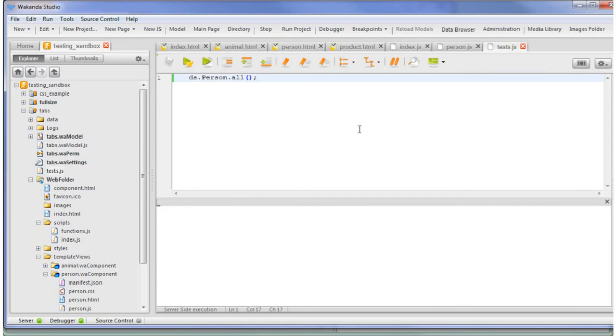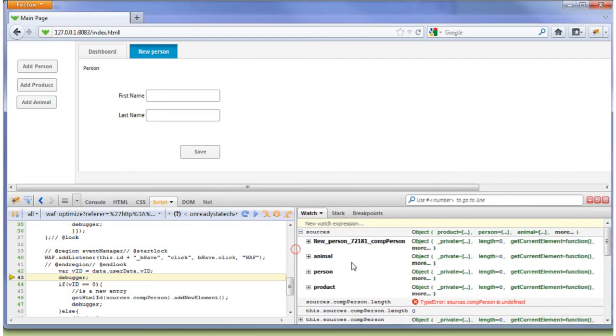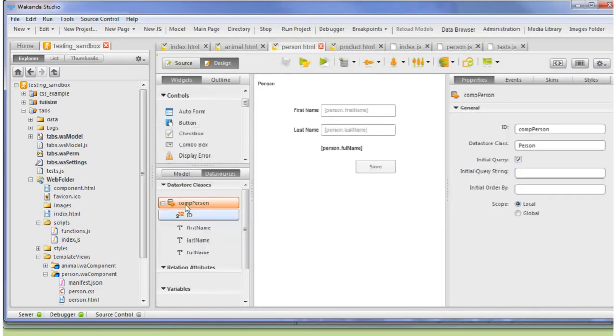I'll be right back. So I've been working on understanding my misunderstanding about what's going on here. And I just wanted to give you an idea here. This is the name of the data source. I changed it to component person just because there's a person in the main interface page, just to avoid confusion. So I now have person and the data source called comp person.